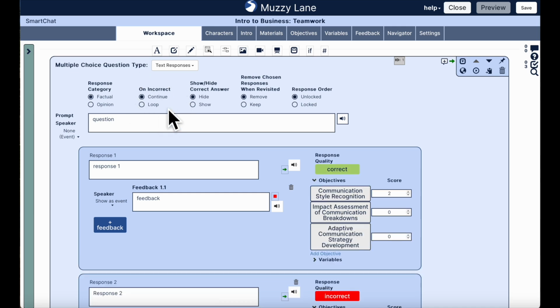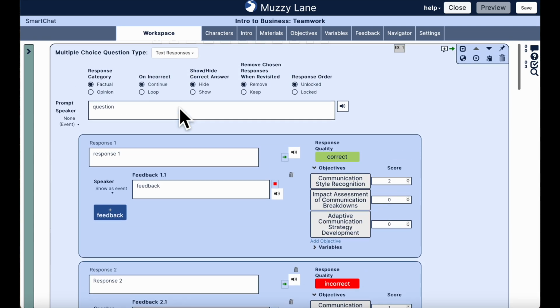This is the loop on incorrect toggle. A set of responses can be set to continue or loop by toggling the On Incorrect button. If you want learners to be presented with the same question again if they get it wrong, toggle the On Incorrect button from Continue to Loop.